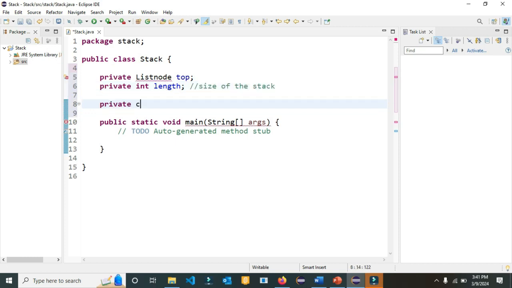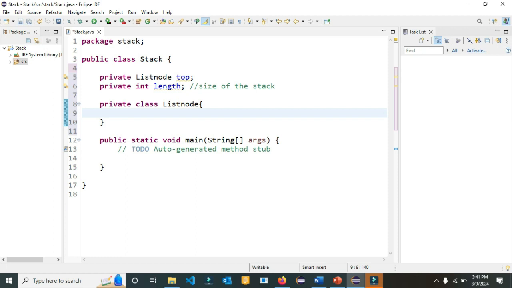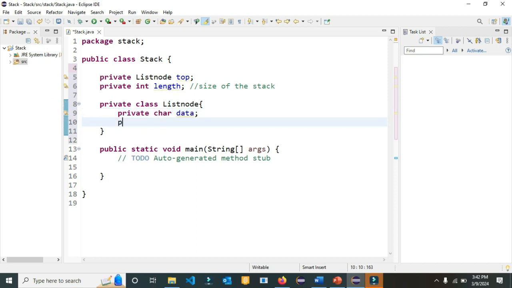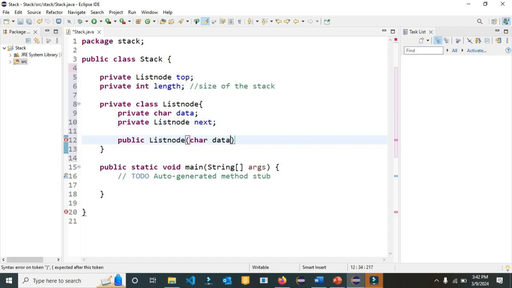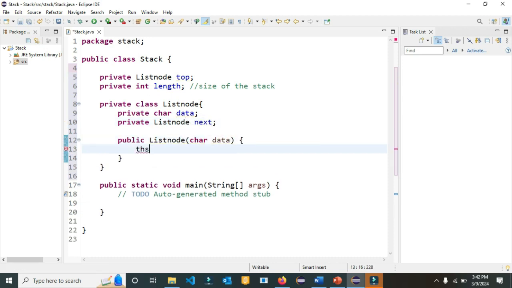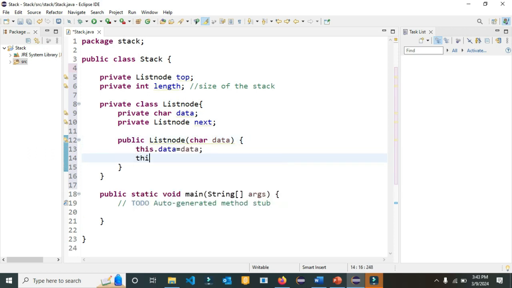Now I will create the class for the linked list. The linked list will consist of data as well as the pointer. So I will have to declare the data character, and I will also declare the pointer using linked list. Now create the constructor for list node, and then initialize the data with the data passed in, and then I initialize the pointer next with null.